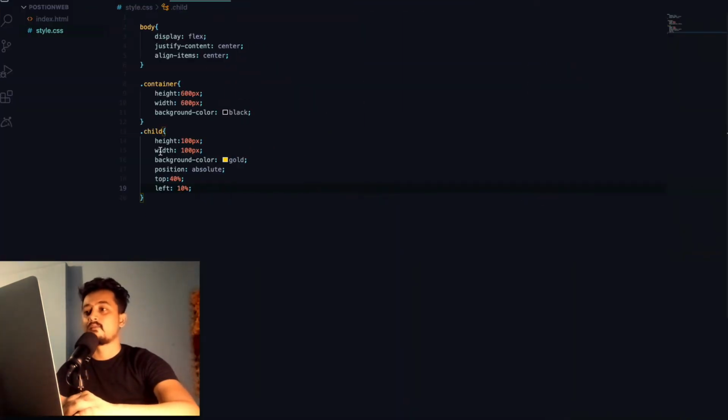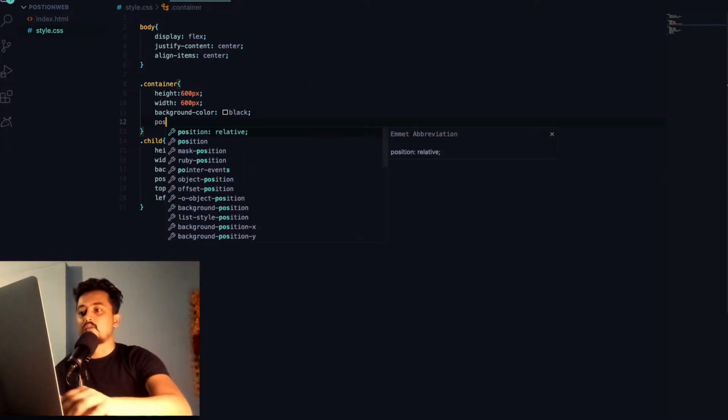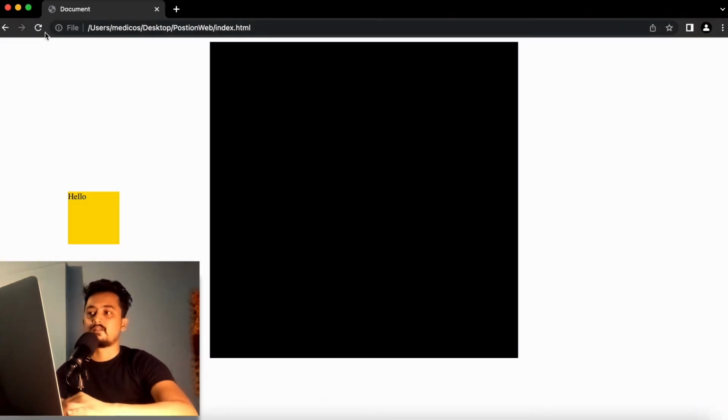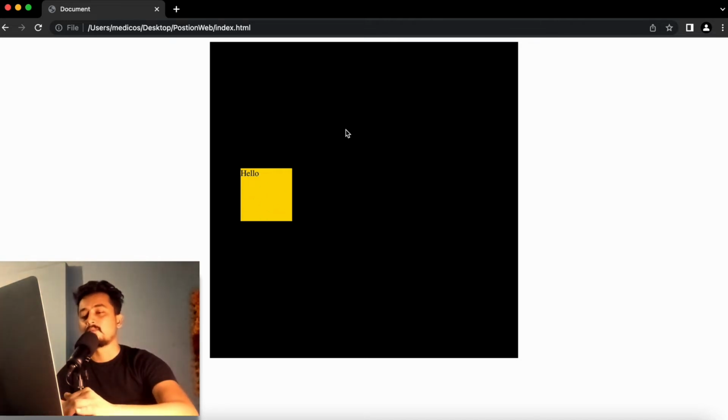For that we have to give position relative to the parent, or whichever element you want to contain it inside, right? So if I just say position relative to the container, then if I refresh this, you can see it comes in. It just brings this child element inside the container, right? Because now the child is actually relative to its parent. So it has position absolute, which means now it can easily float freely.